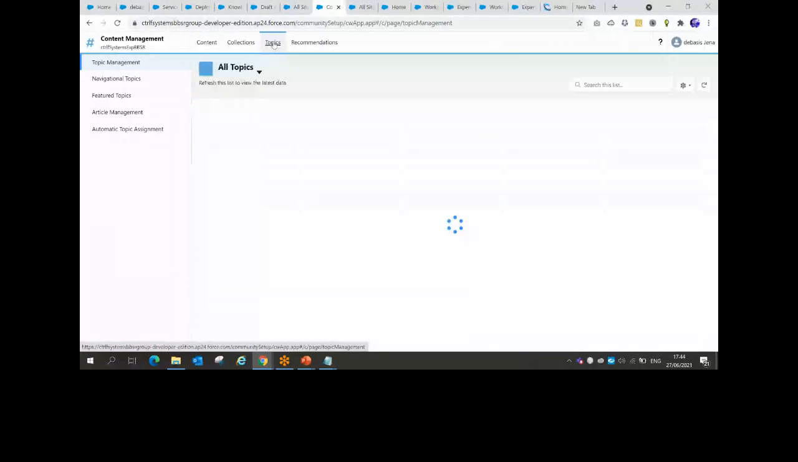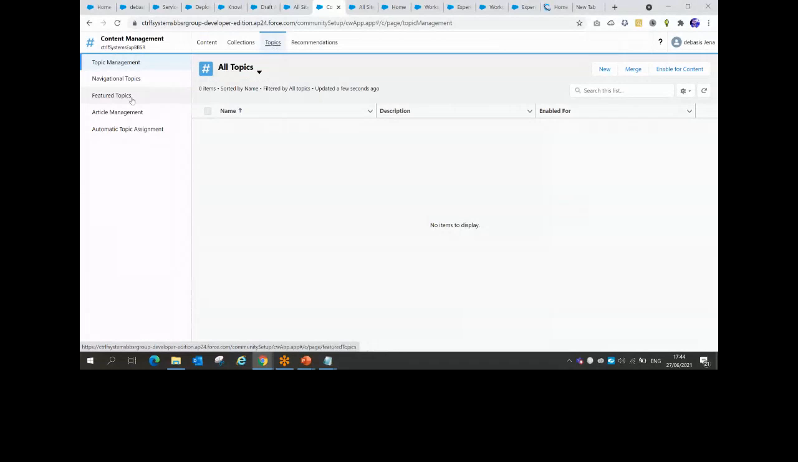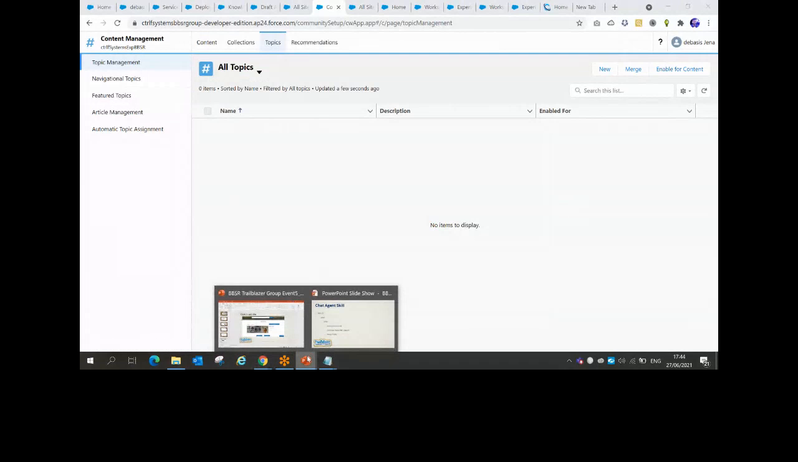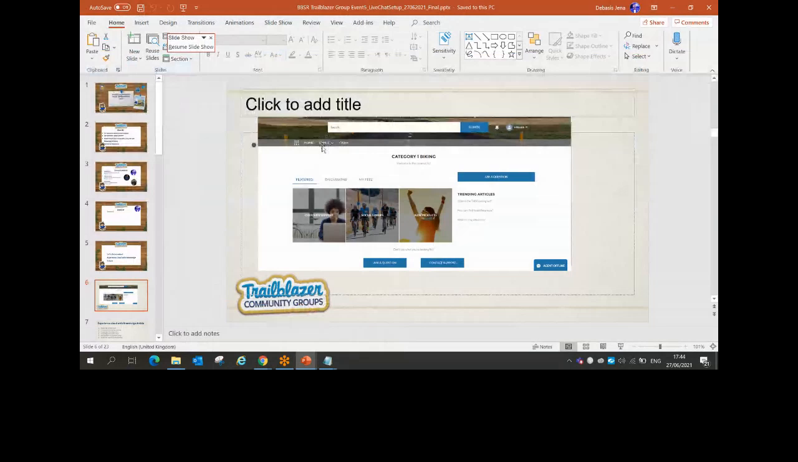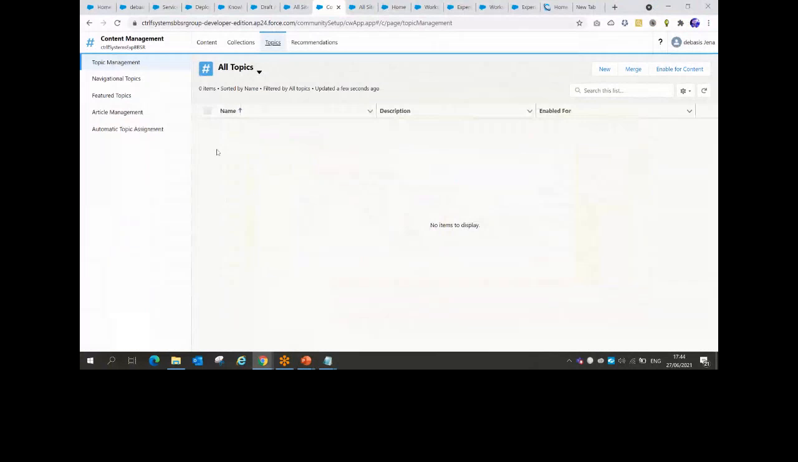Okay, so we have different kinds of topics like navigational topics and feature topics. When I say navigational topics, that's nothing but what you can see as a navigation item here, and a feature topic will come something like here. Okay, like you have 100 topics, and one topic may contain many articles. So which are the trending articles, or which articles you want to make as featured articles, you can keep under a featured topic and you can show them in the home page.